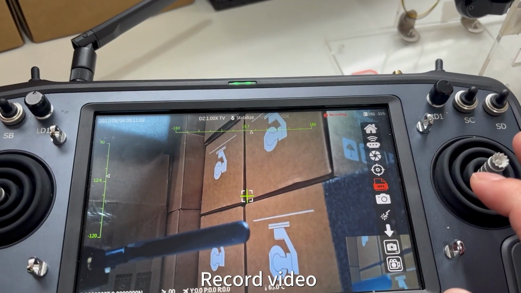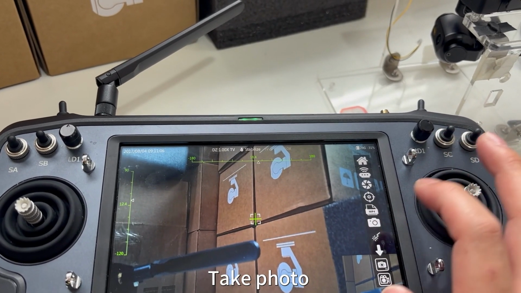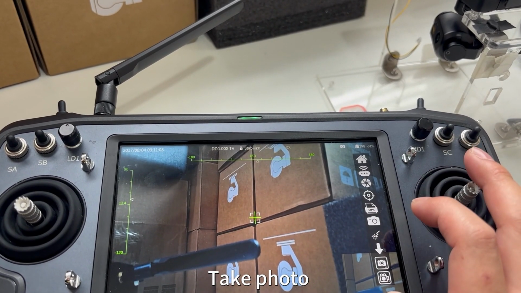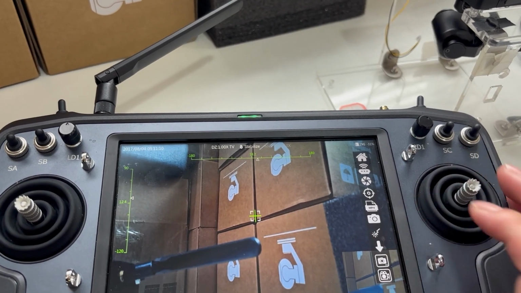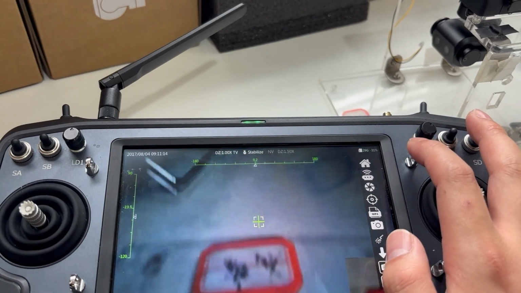The app also supports one-click photo capture and video recording, making aerial data collection fast and convenient. Fast control, clear imaging, intelligent tracking, built for smarter UAV operations.